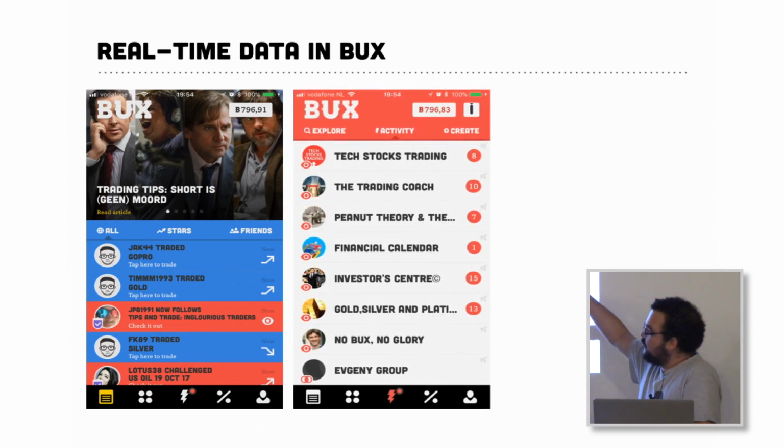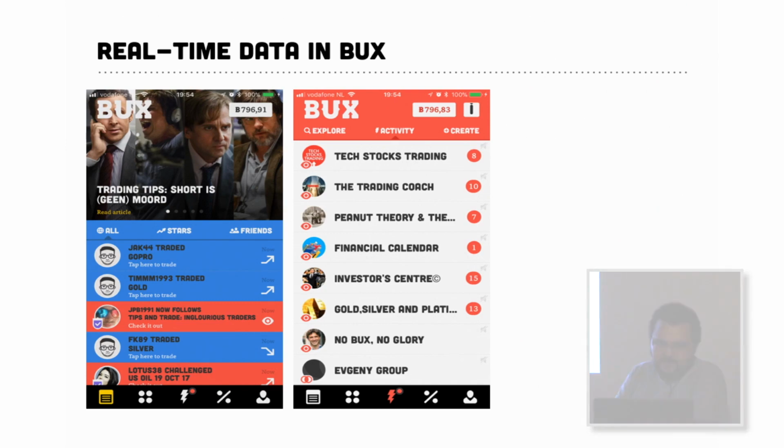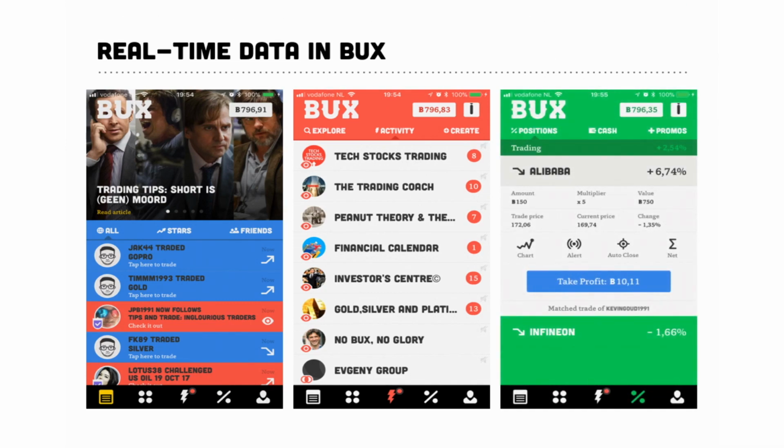This is part of the social part of the app, where you have your chat groups, and all of them are, of course, updated real time with messages. And these are stocks that you bought. And here, for example, you see prices. You see your profit on the stock, profit or loss. Everything is changing real time.